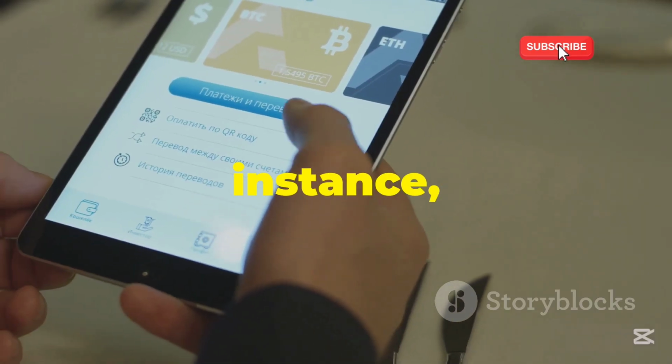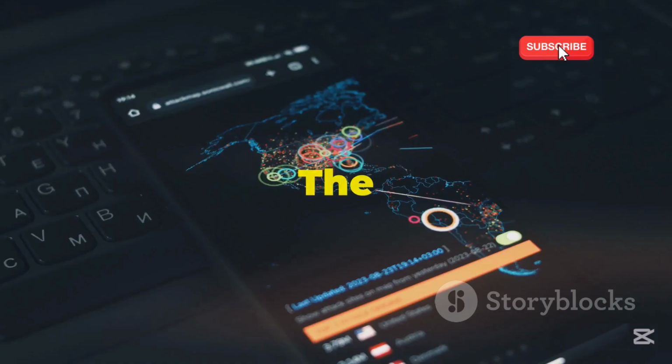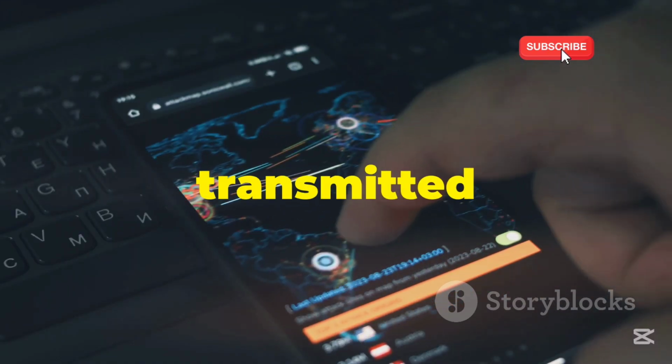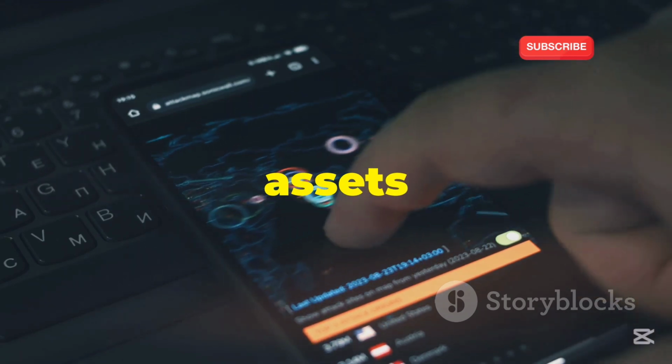In another instance, MobSF identified a severe security flaw in a banking app. The vulnerability could have enabled attackers to intercept sensitive financial data transmitted between the app and the bank's servers, putting users' financial assets at risk.